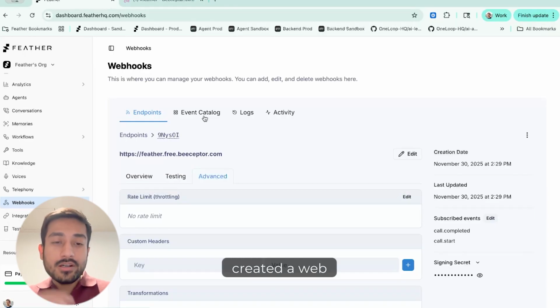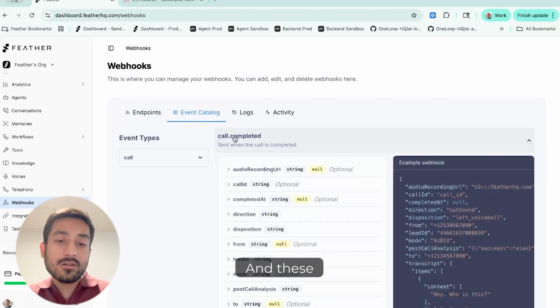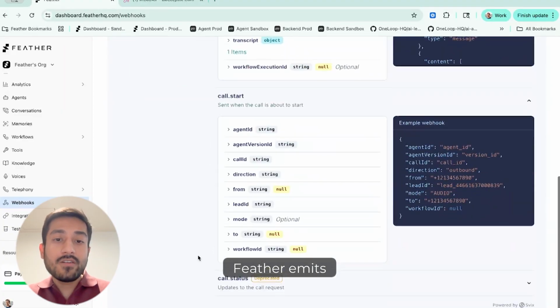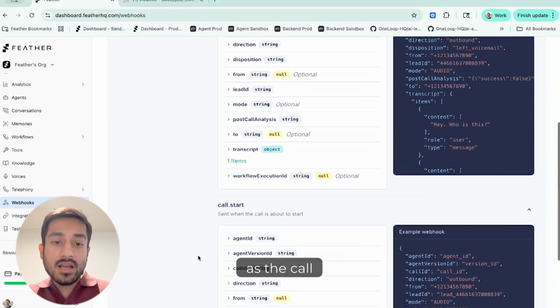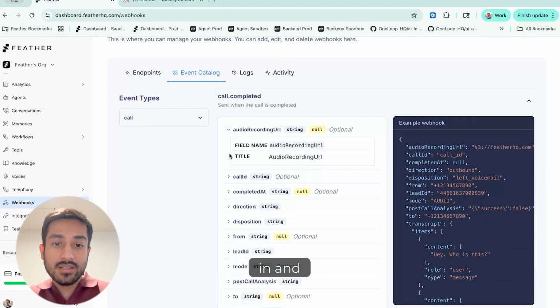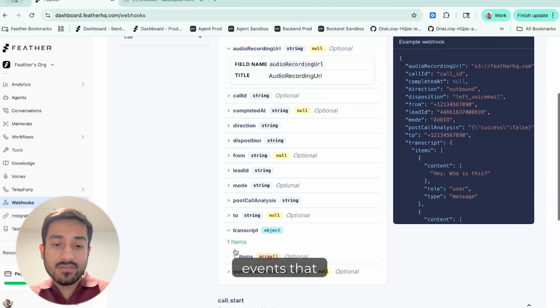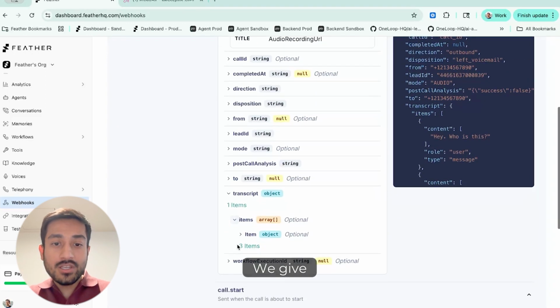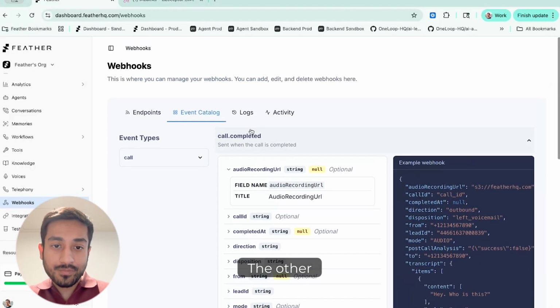Now, when we created a webhook, we selected 2 events. And those 2 events are part of the event catalog. And these 2 events are what Feather emits real time as the call gets started and the call gets completed. So you're welcome to dig in and understand all of these events that we have here. We give you full transcripts back, we give you post-call analysis, and a bunch of other metadata.